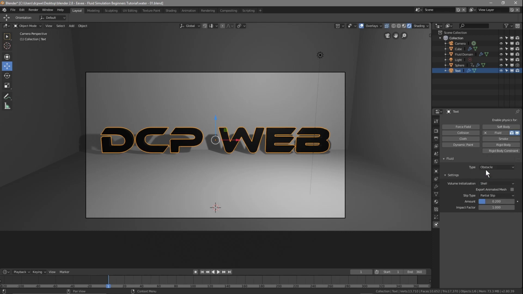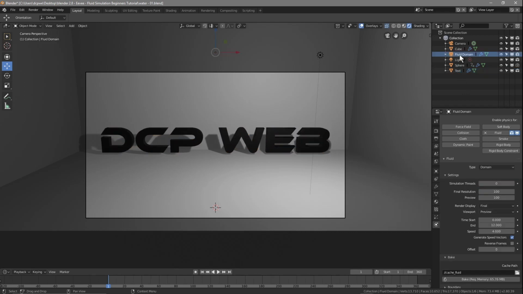here, and then the slip we'll set it to 3. So in theory, if we go back to the fluid domain, let's just set it to a low resolution at 60. We'll bake it a bit quicker. We can see if the water hits it and what effect does it have.